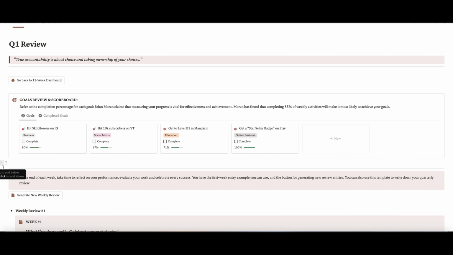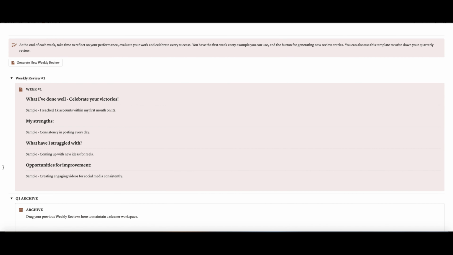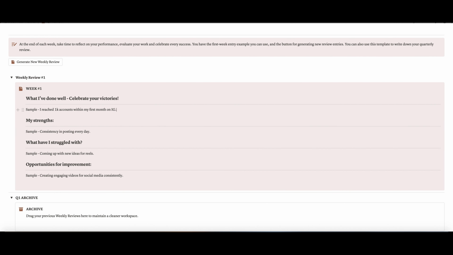The review process is very straightforward. It allows you to clearly assess the past week or quarter and identify all the critical points that need tackling, but also to visualize what worked and why, and most importantly, to celebrate every victory. The first weekly review tab has some brief example entries. You can easily generate a new weekly review by clicking on this button here.